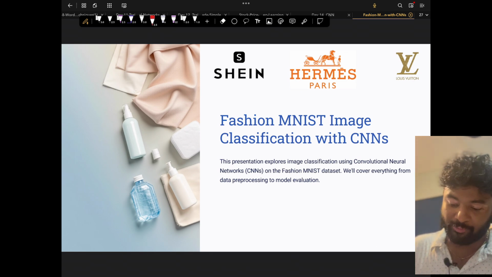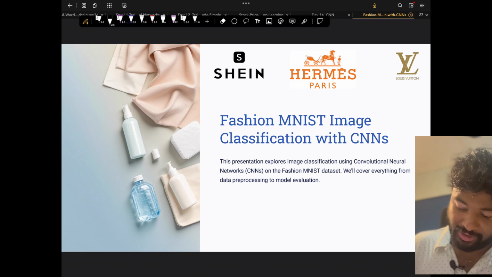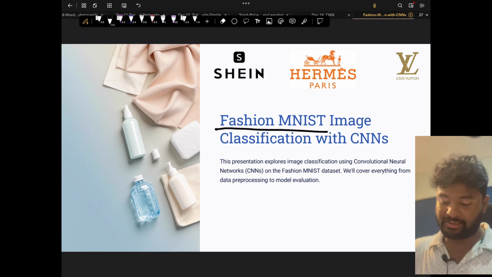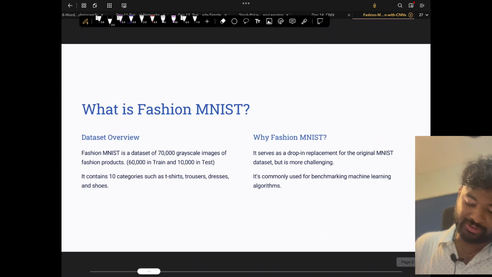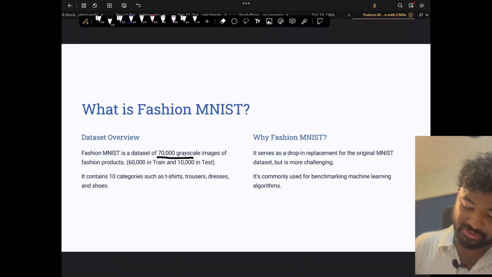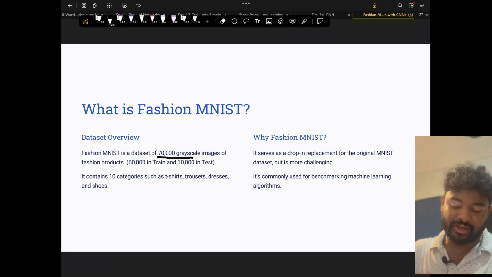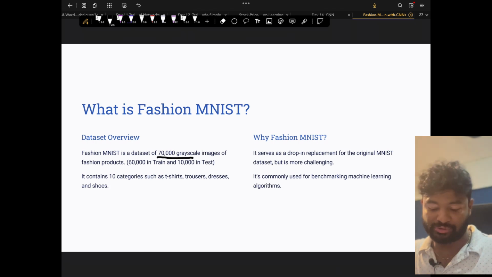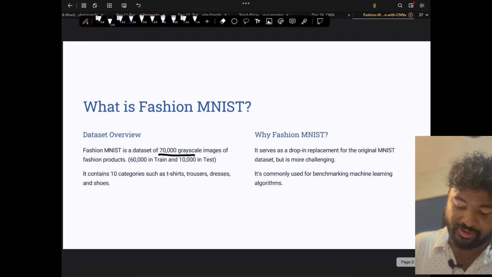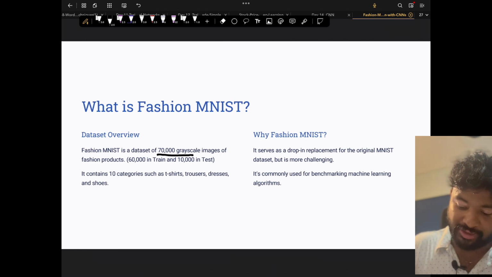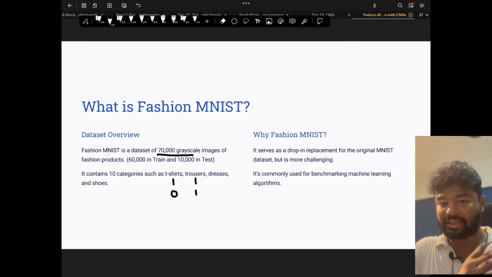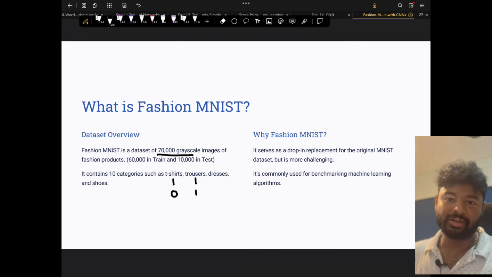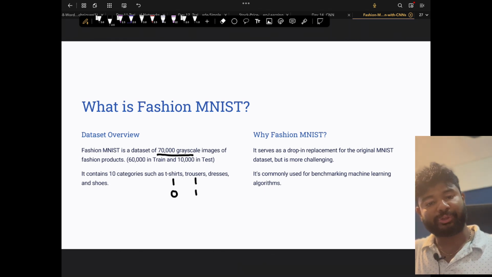I'm going to take an example of a dataset called Fashion MNIST. Let me explain what this data is about. It has around 70,000 grayscale images of different kinds of products: t-shirts, trousers, dresses, shoes, and different kinds of stuff. Everything has a label. For example, t-shirt has a label of 0, trouser has a label of 1, and so on. I'll show you the labels directly in the code.